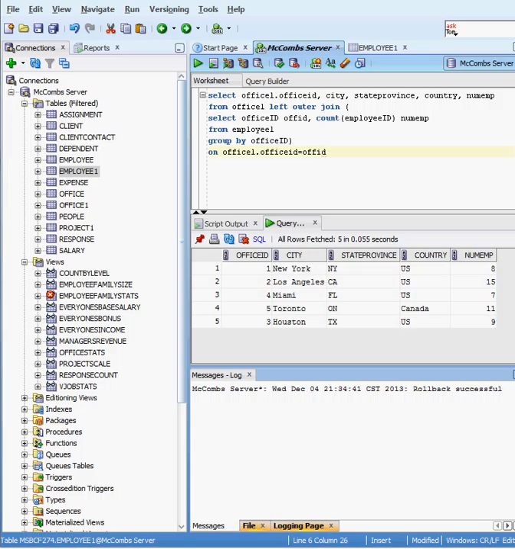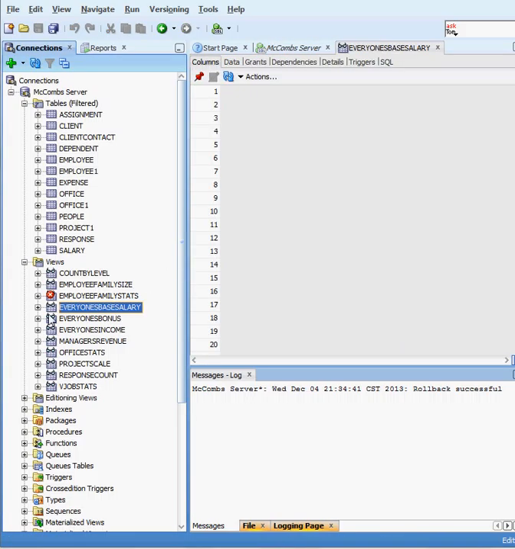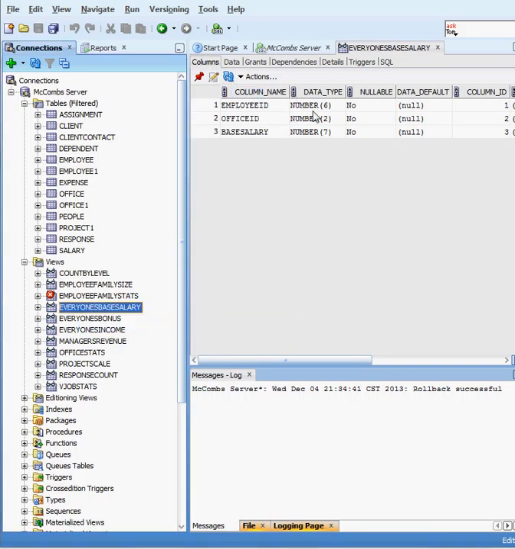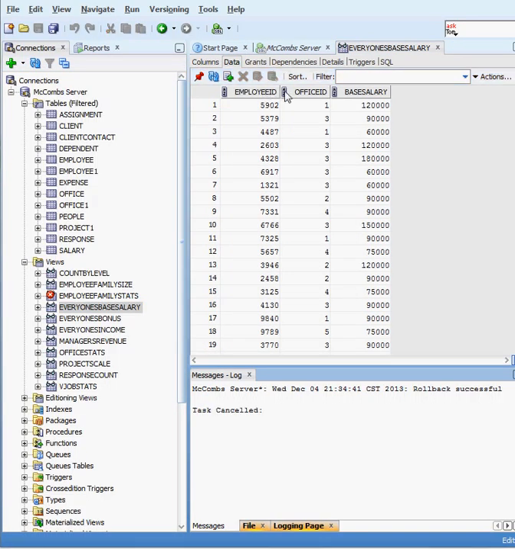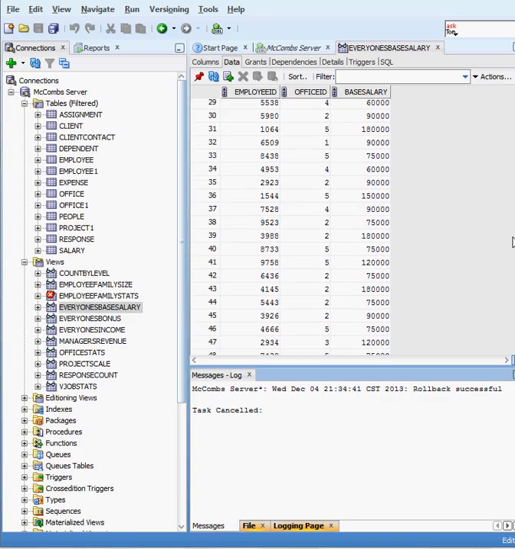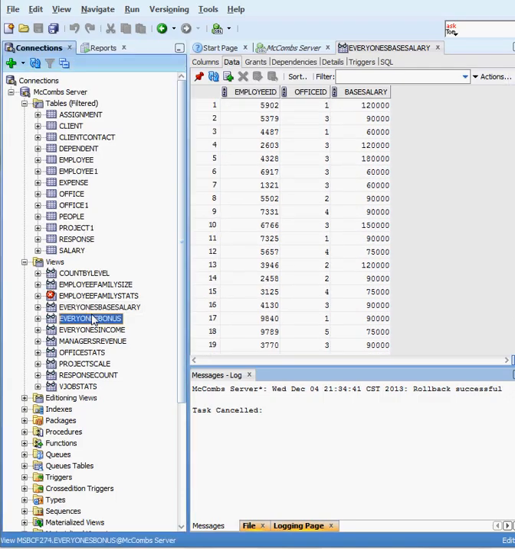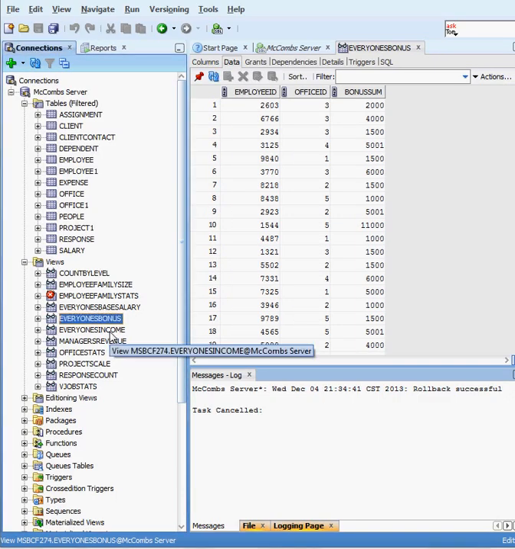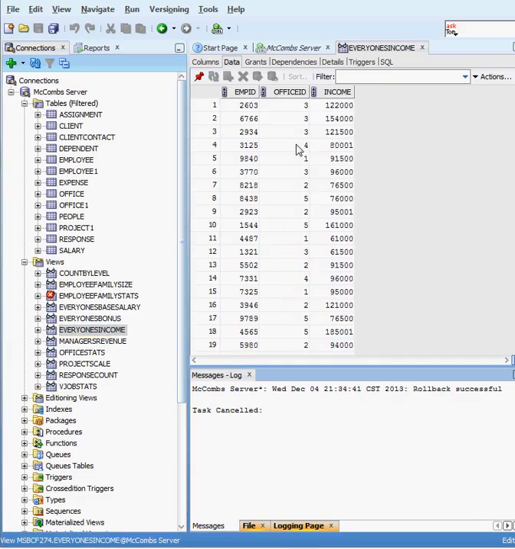Then, what else? We created a lot of views. If you want to see everyone's base salary, you can see that. You can see that in the data. It's listed by employee ID. Be nice for HR to have this info and what office they're at. You can see everyone's bonus this year and everyone's income, which just combines the two.